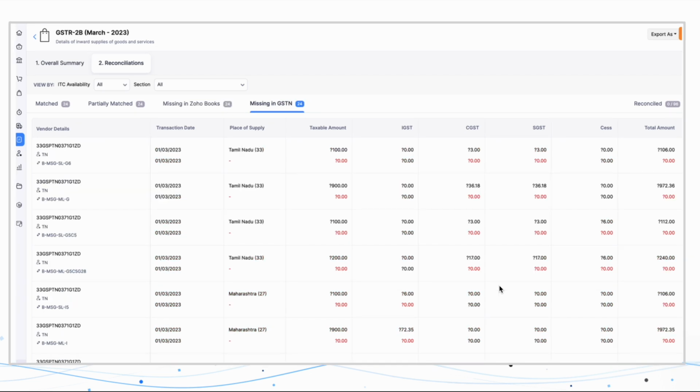The missing in GSTN tab shows the transactions which are available in Zoho Books but not present in the GSTN portal. This denotes that the transactions are there in Zoho Books which you have recorded, but your supplier has not yet uploaded them in the GSTN portal.